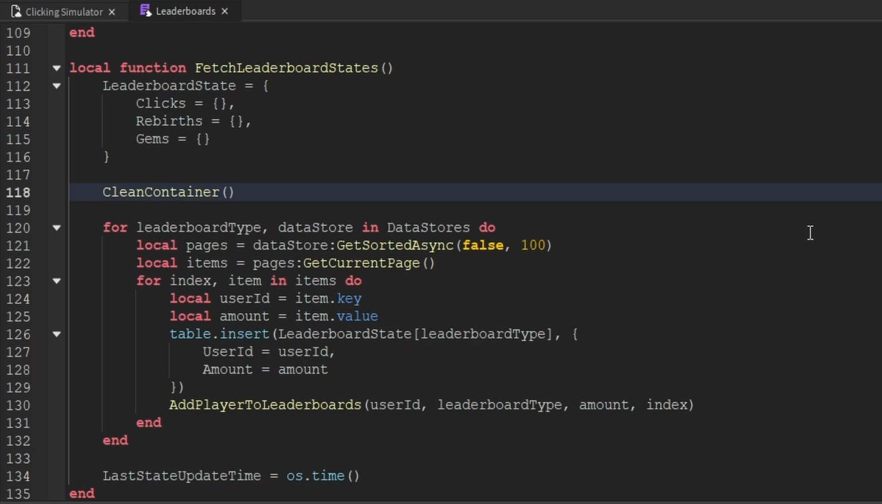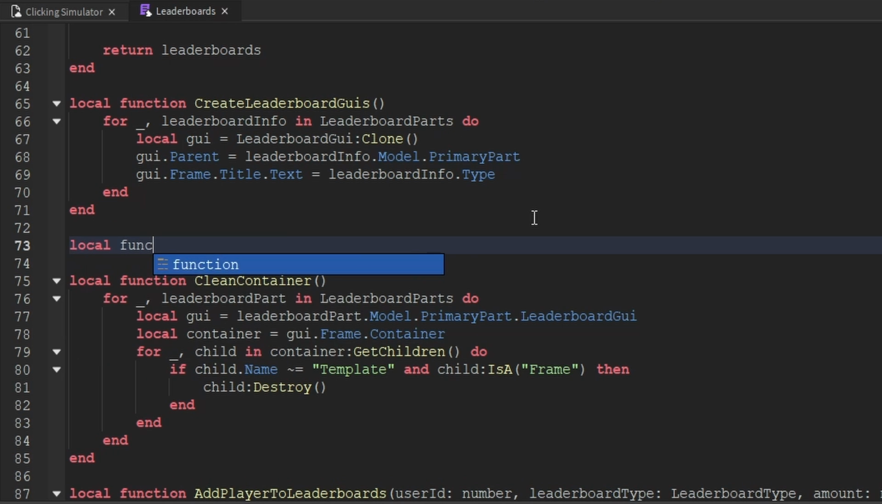Cool. So now that we've done all of that, we've pretty much done everything with the GUI that we need to do, but there's actually one more thing, and that's updating the text label, which displays to the player how much time until the leaderboards refresh. So in order to do this, we're going to go ahead and create a brand new function above our clean container function, which is going to be called update refresh display.